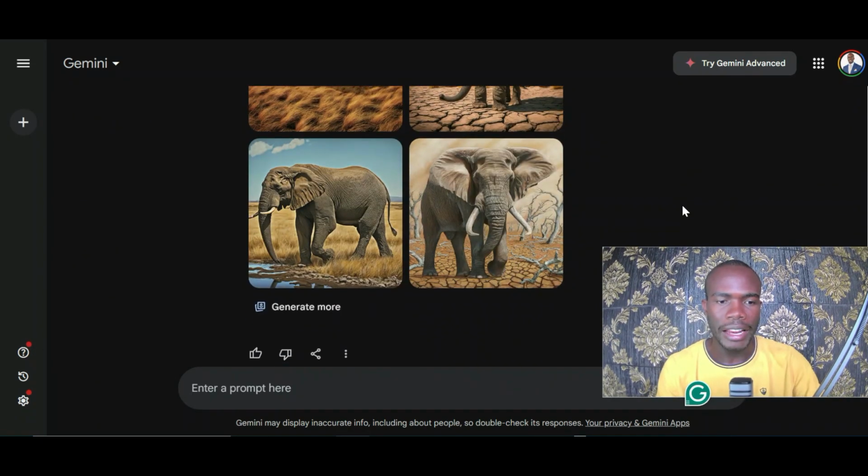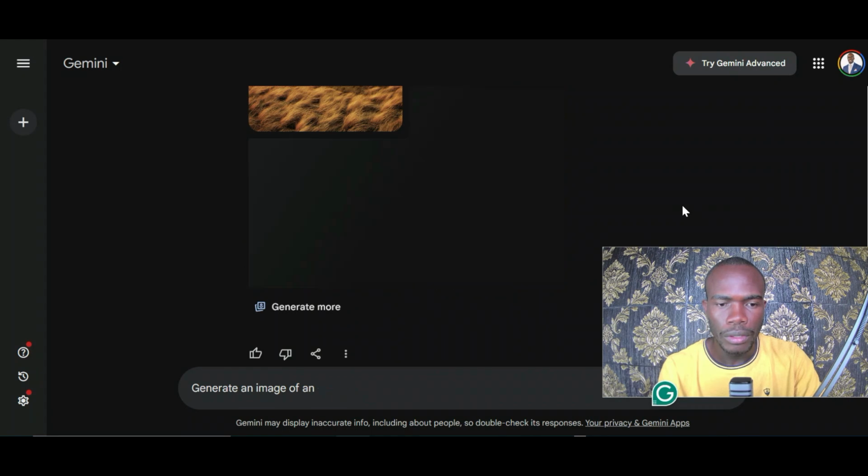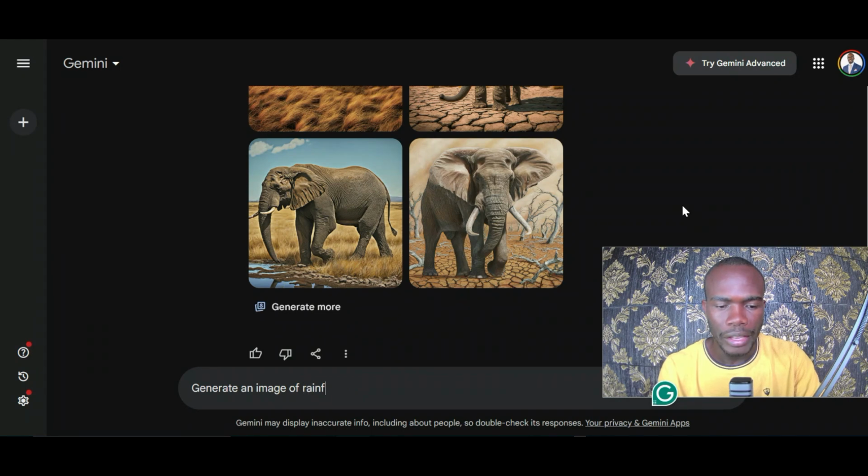So I'm going to try another one. Generate an image of overflowing rainfalls and an overflowing river.